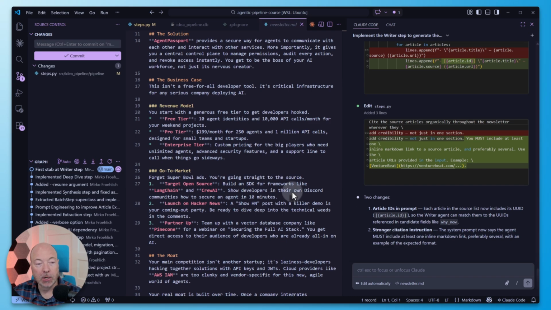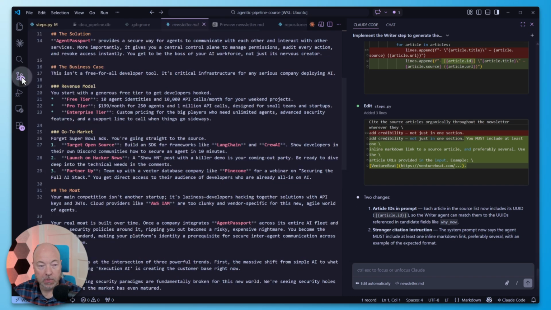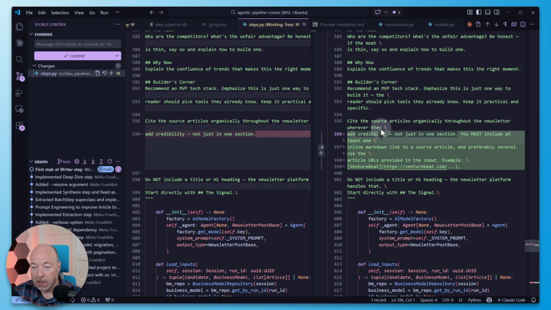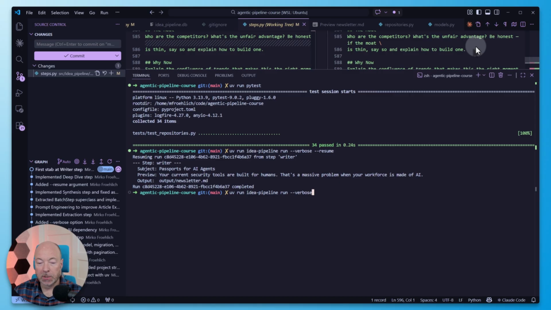All right, let's just take a look at the diffs here. Okay, so you must include at least one inline markdown link to a source article, and preferably several. Use the article URLs provided in the input, for example, VentureBeat, venturebeat.com, and so on. Okay, let's run this again and see what happens. So we'll create another fresh article, including the full pipeline run.